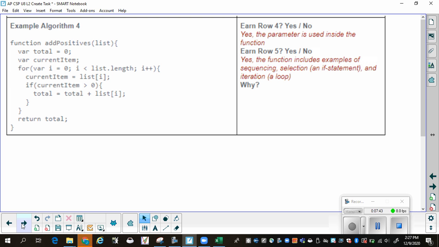Earn row 4? Yes. Parameter is used inside the function. Earn row 5? Yes. Okay. Row 5 is a big yes because you've got sequence, you have a loop, and you have an if statement. So this one earns both points.